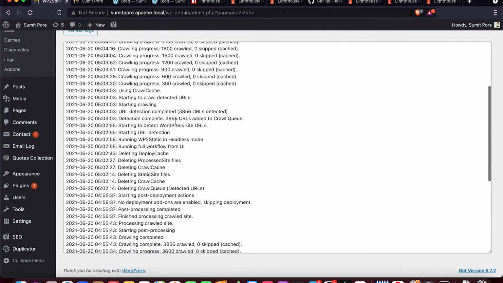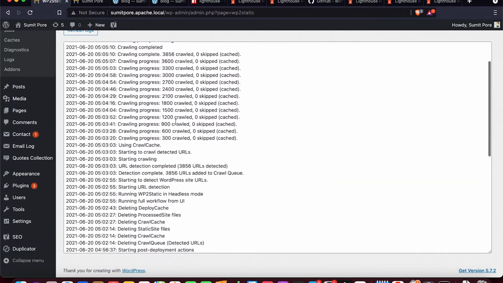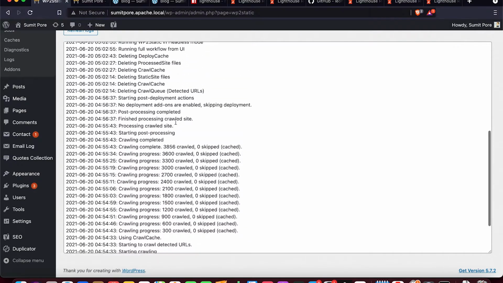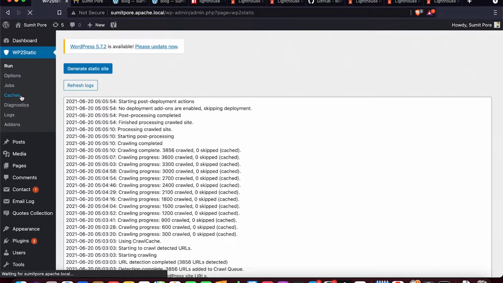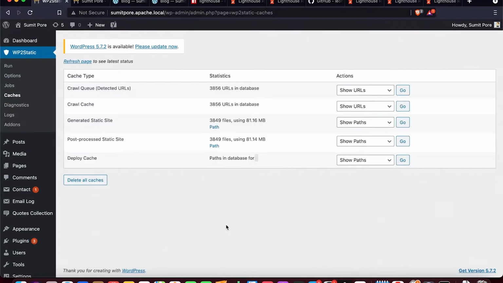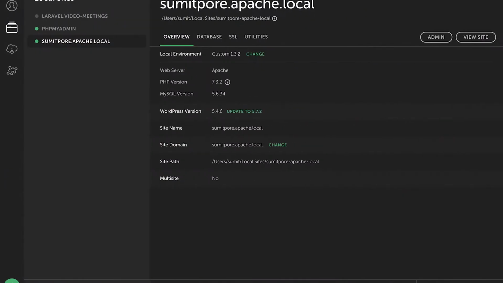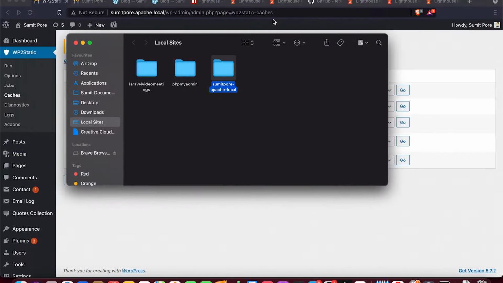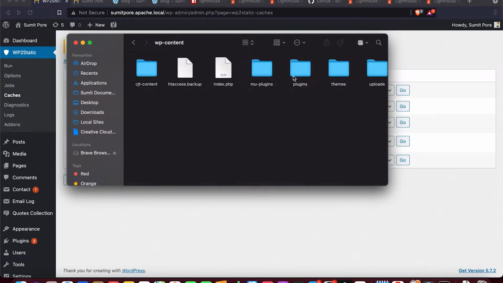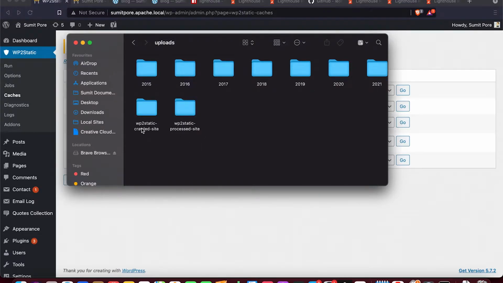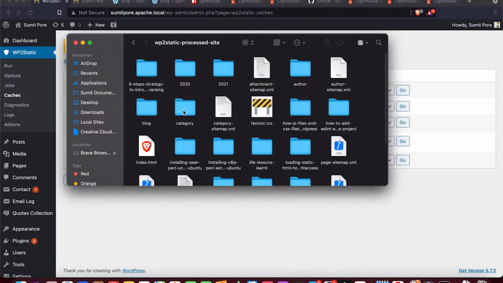So here it seems static site generation is completed. Let's go and check the cache. So here it is showing that WP2 Static has created around 81.16 MB of static website. Now let's quickly check this on our file system. So this generated static website is stored inside our wp-content, uploads, and wp2static-processed-site.